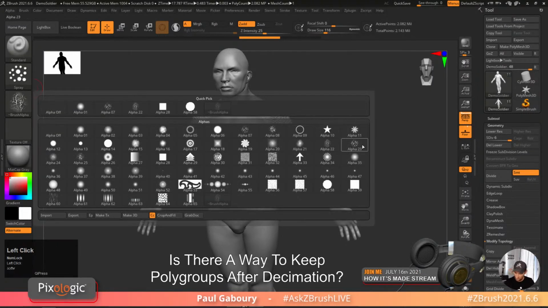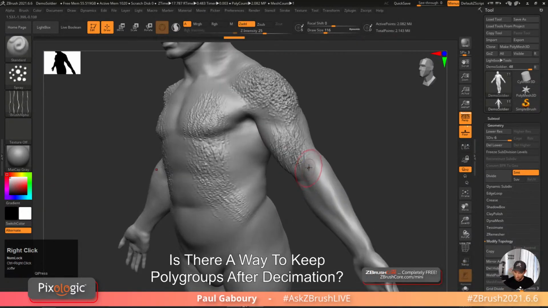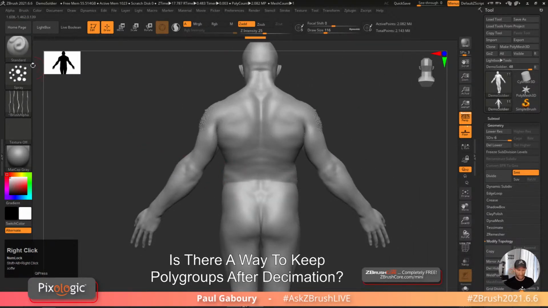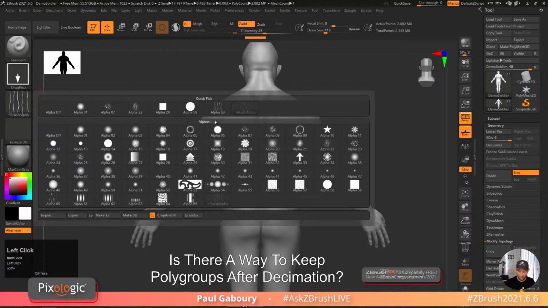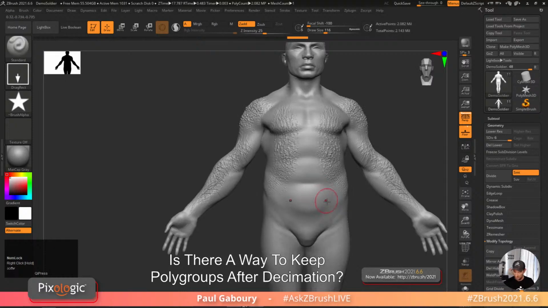Now let's use, where are you? Yeah, that one. That one's always interesting to look at. And let's turn to Drag Rect. Let's throw, I don't know, a couple stars on here. Let's make them be a little more prominent.